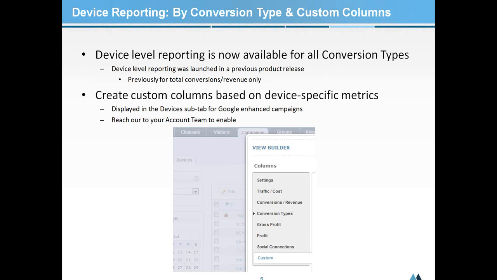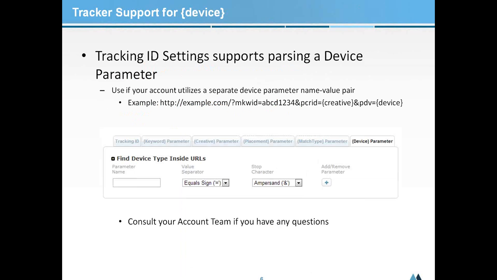Again, we'll cover that in-app in a few minutes, but those are the two features that are now available in addition to the already existing devices reporting within the Marin platform. The next set of features that are now available to you are additional tracking support for the device's parameter.